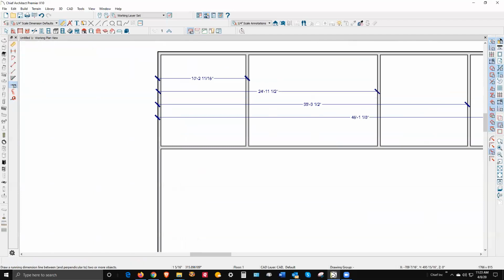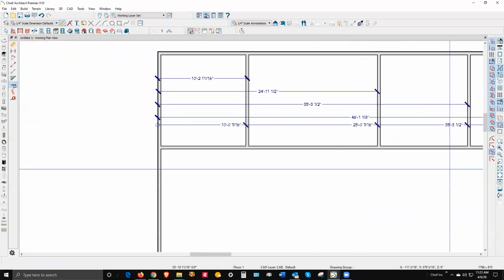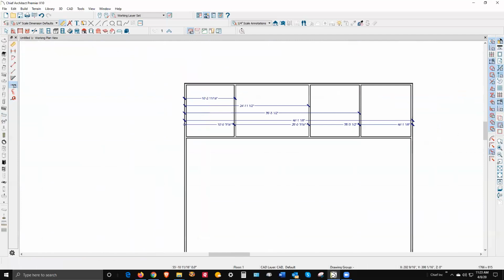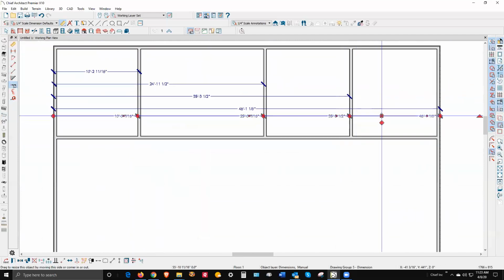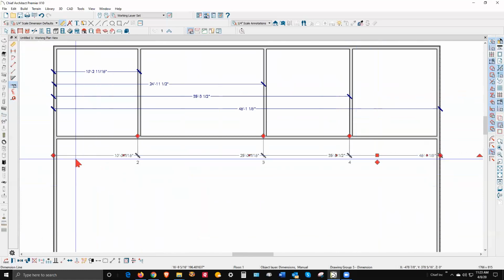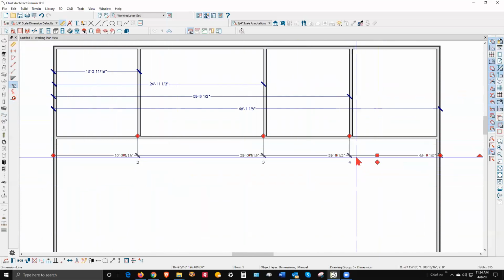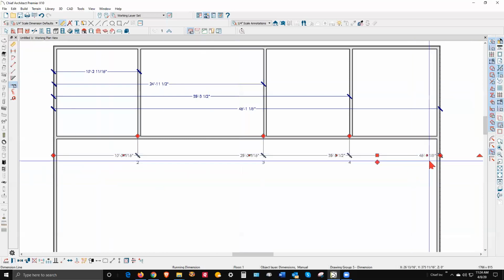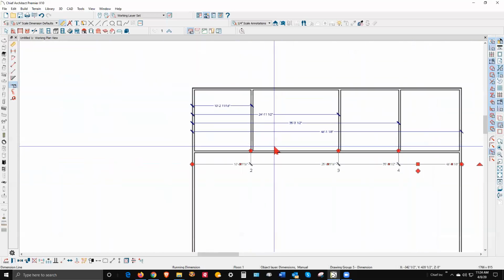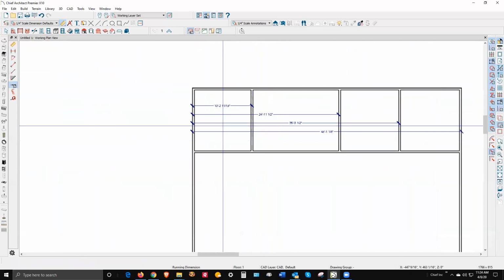Running dimensions. Let's see what that does. Oh, I see. It measures from here to here and then displays, and from here to here, that's the value. From here to here, that's the value. Okay, and from here to here, that's the value. Okay, I've never used that tool. You just taught me something. Thank you.